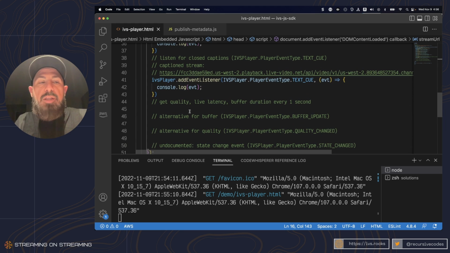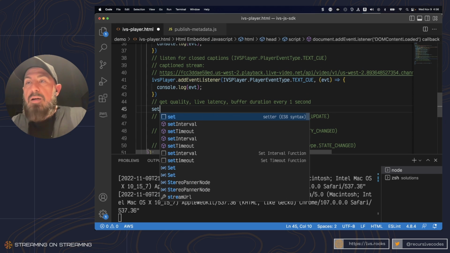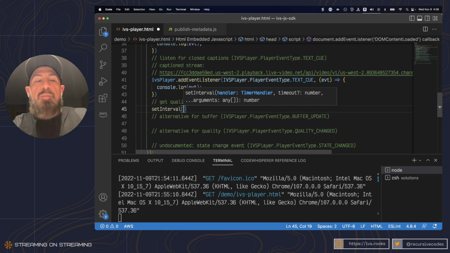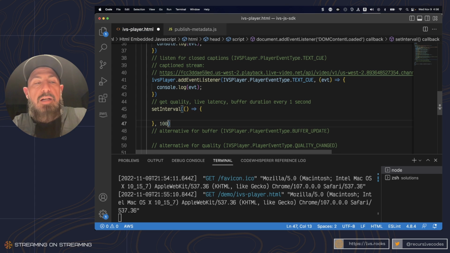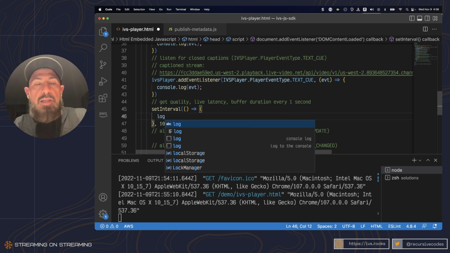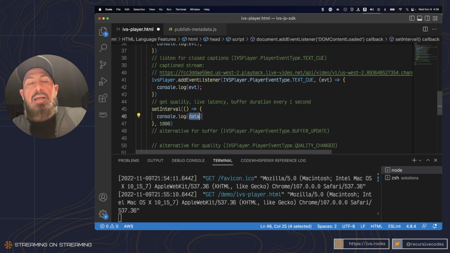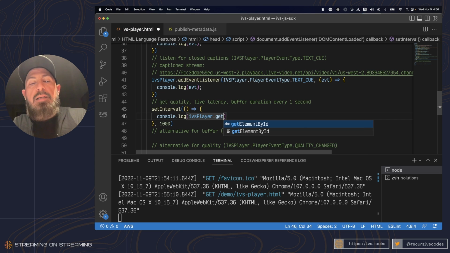What else can we do with the Player SDK? We're getting close on time here, but this is one that I definitely want to show, since John had spent some time talking about these sorts of things. Let's take a look at the player quality.